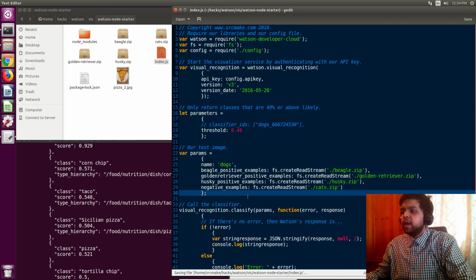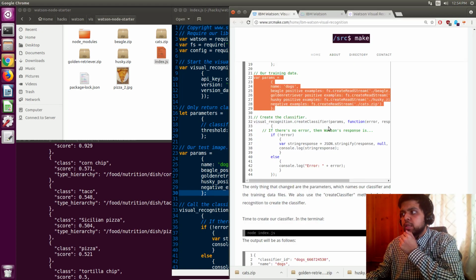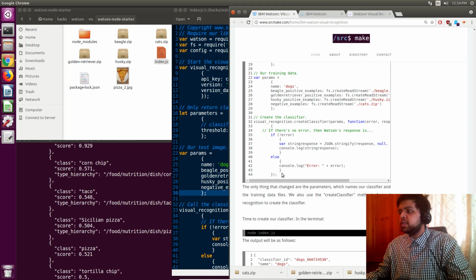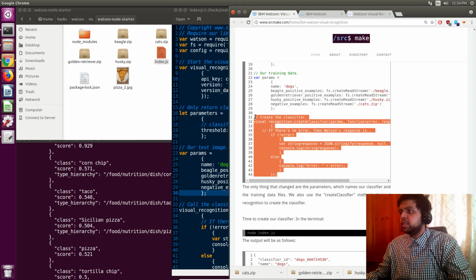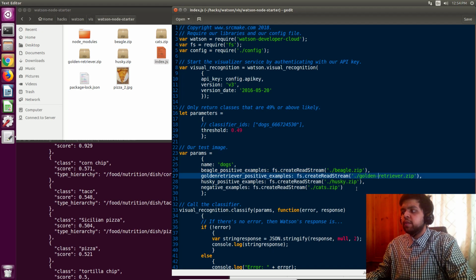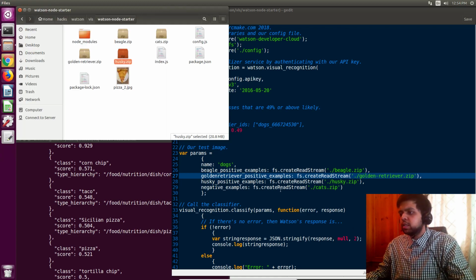So instead of, actually, are we classifying? I don't know. I think we're training now, actually. Create classifier, yeah. So we're creating a classifier. So let's actually just upload. Let's change this too. So there are two things changing in our code. Our parameters are now going to create a dog classifier, and what are we going to give it? We're going to give it this for beagles, that's the label actually. We're going to give it this for golden retrievers, which is a zip file of just pictures, which I don't want to unzip, but they're just pictures of dogs.